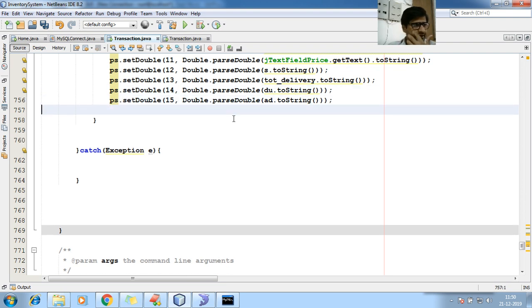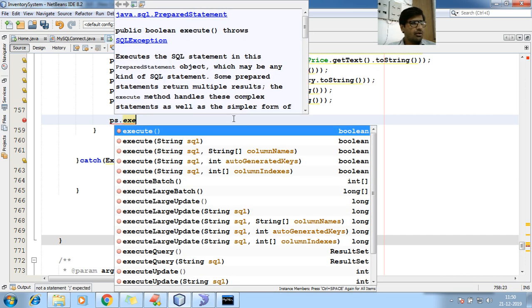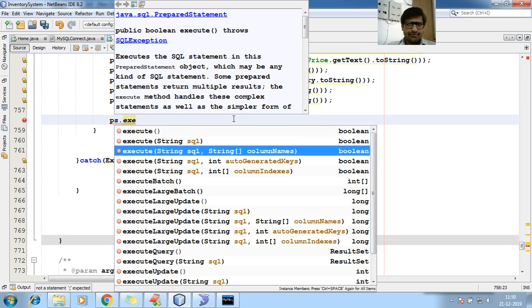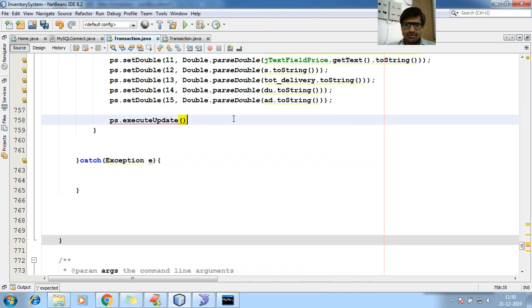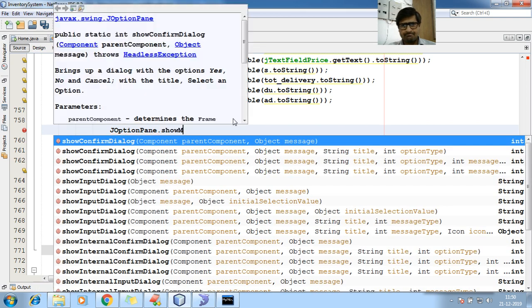So almost I set now. Now ps.executeUpdate, prepared statement dot execute update; semicolon, and let me keep everything here. I'm in JOptionPane dot show message.